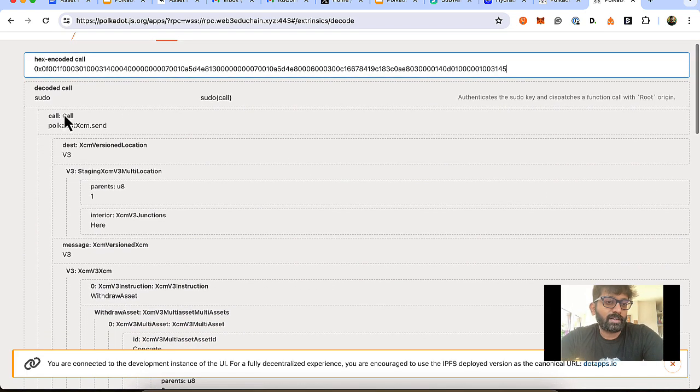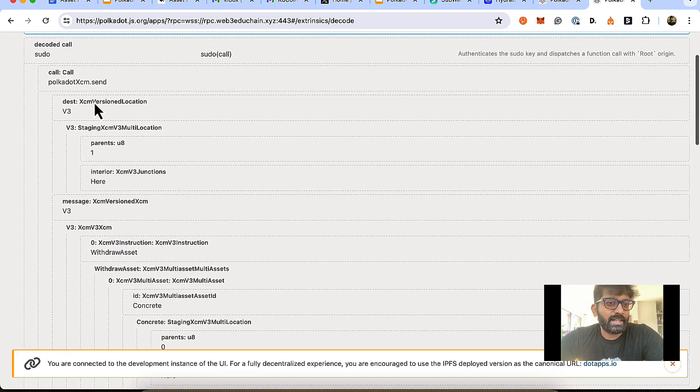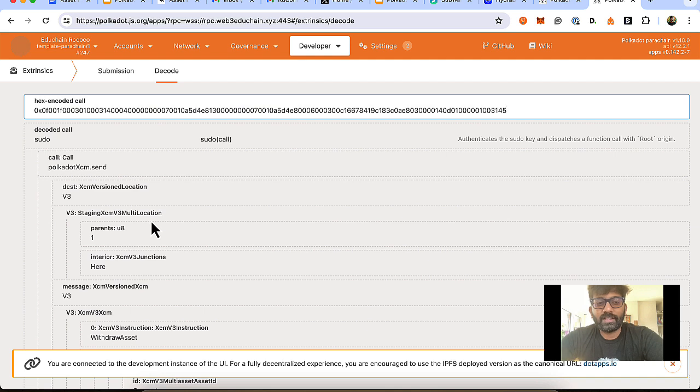We are using Polkadot XCM send, with XCM version location v3. But again, this is out of the scope of this session. You have to be a little familiar with what XCM is and how you construct the XCM message. Anyway, the destination of this XCM message is the parent. The parent of this parachain is the Rococo chain, right? So it's the relay chain. That is where it's going.